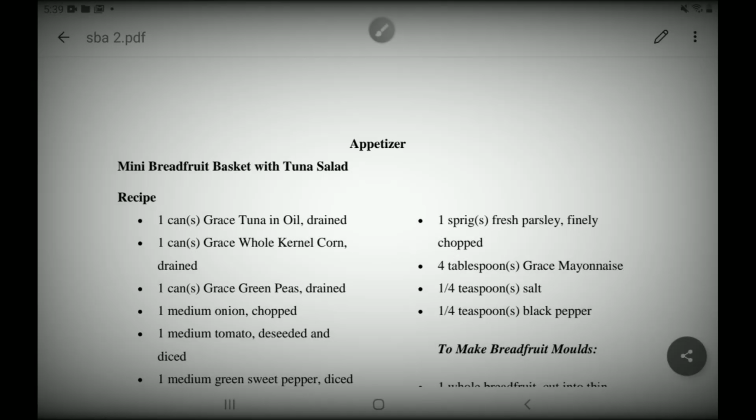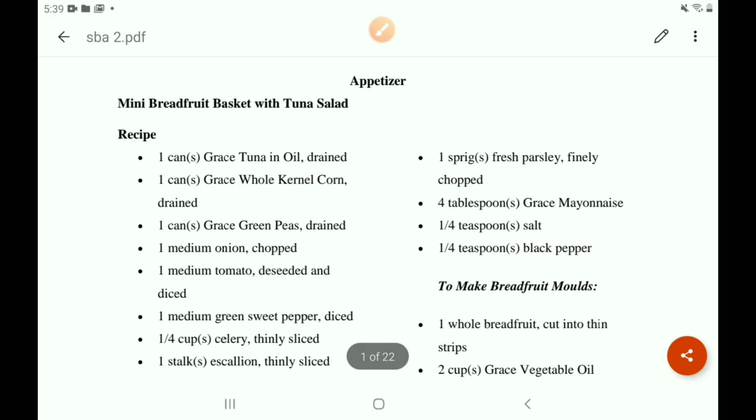Guys, so what you have on your screen here is an appetizer recipe. And the name of the dish is mini breadfruit basket with tuna salad. Now, bear the categories in mind, bear the requirements in mind. We have to choose foods that are either frozen, dried, or canned. Good? And they also have to be low cost or inexpensive. So we are on a budget. We're cooking with convenience food on a budget. Let's go and see why this dish is appropriate.